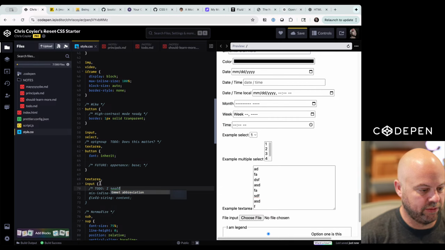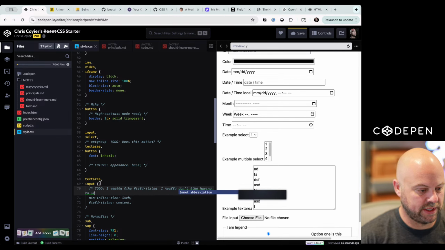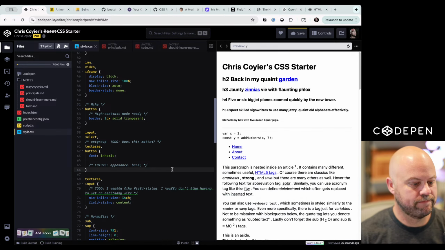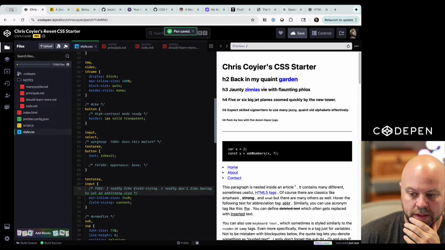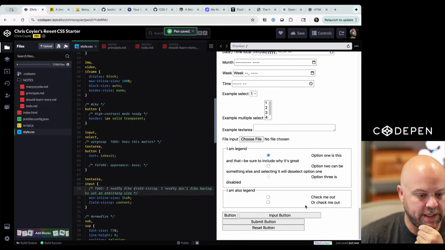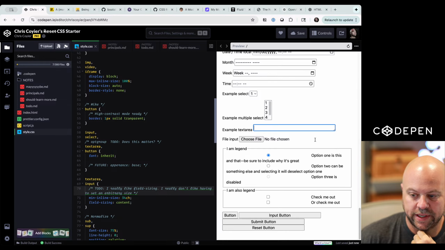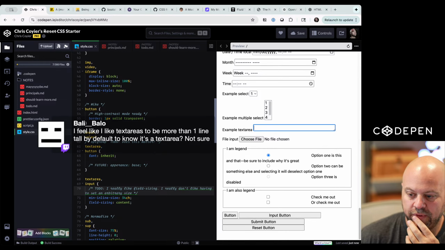To-do. I really like field sizing. I really don't like having to set an arbitrary size. Well, just think about it. Maybe it'll come to me. And yeah, what is the size? Oh, right. You're saying, Bally's saying, I feel like text areas need to be more than 1 line tall by default to know it's a text area.